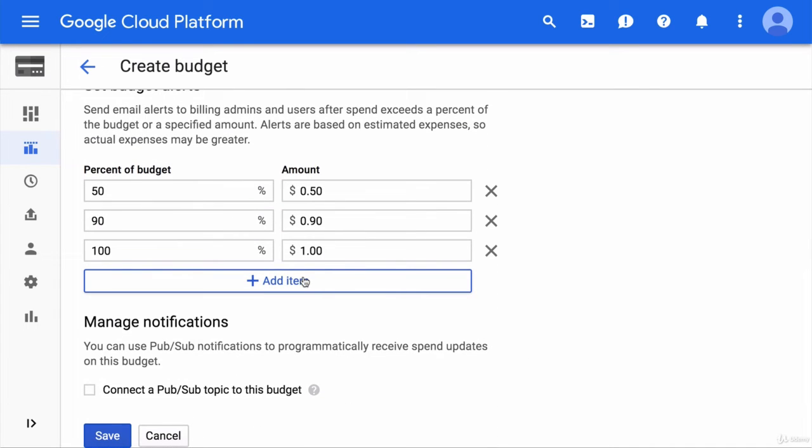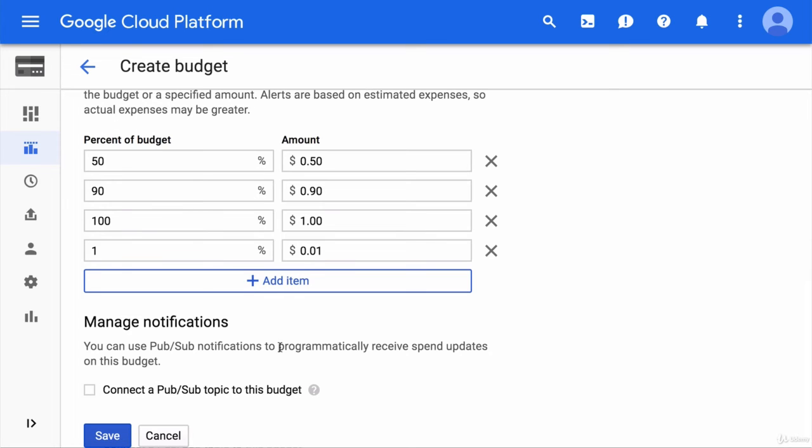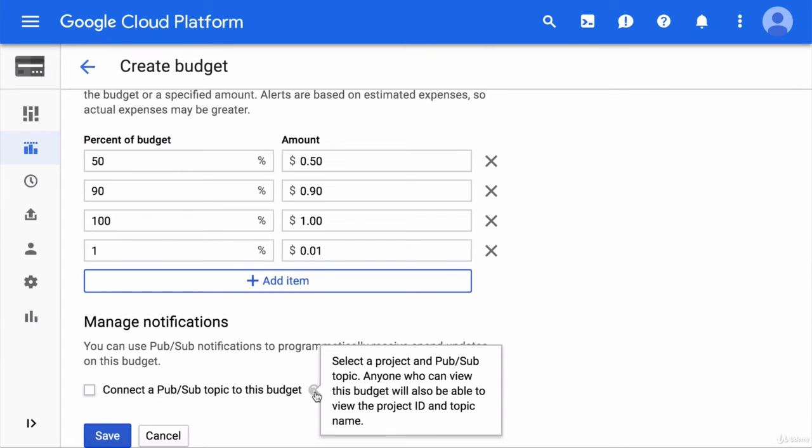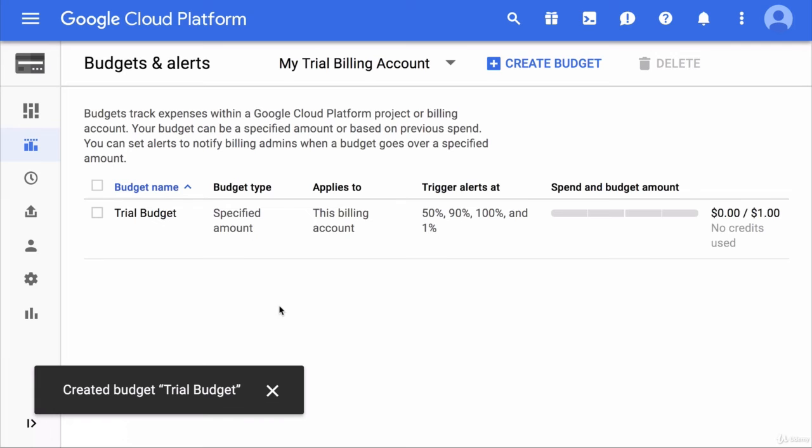These are a good set of alerts, so we can leave them, but I'm also going to add one more alert for 1% of our $1 budget. Now, connecting a Pub/Sub topic to this budget allows you to track this stuff programmatically rather than just getting emails, but that's not something we're going to do today. Let's click Save, and our budget should be created.